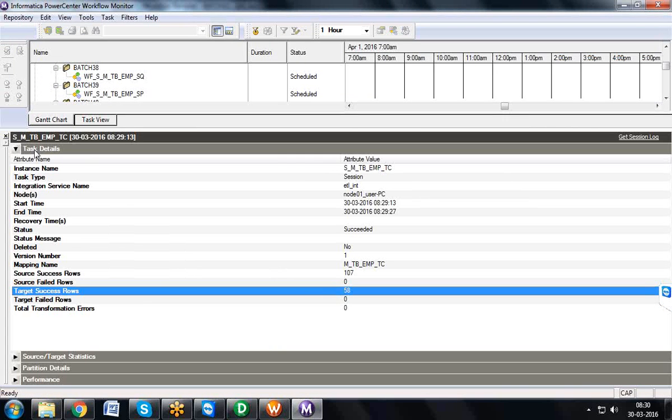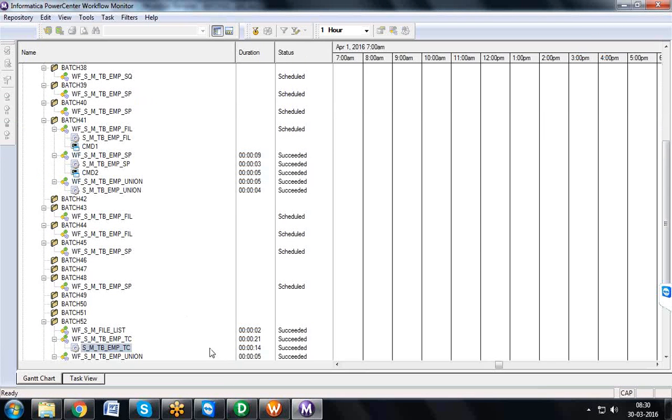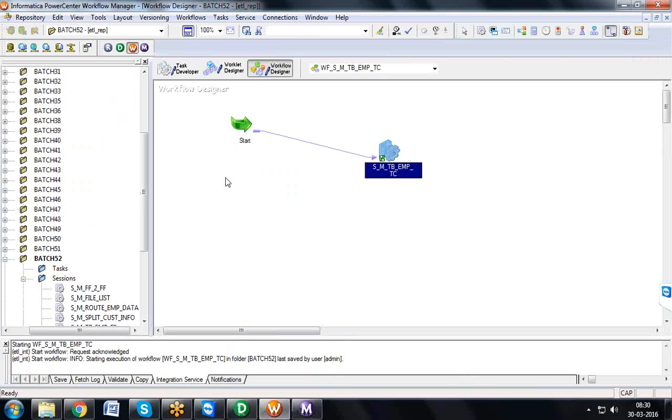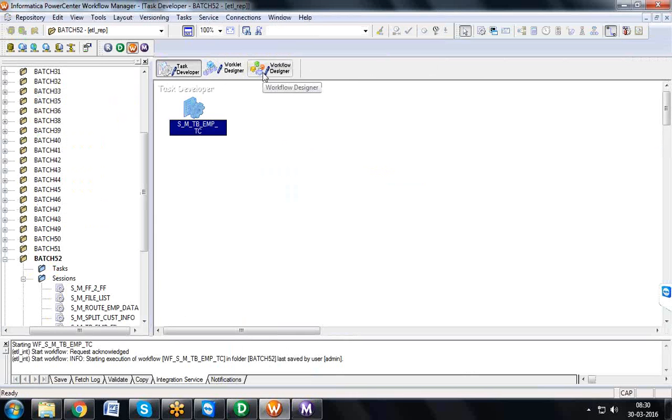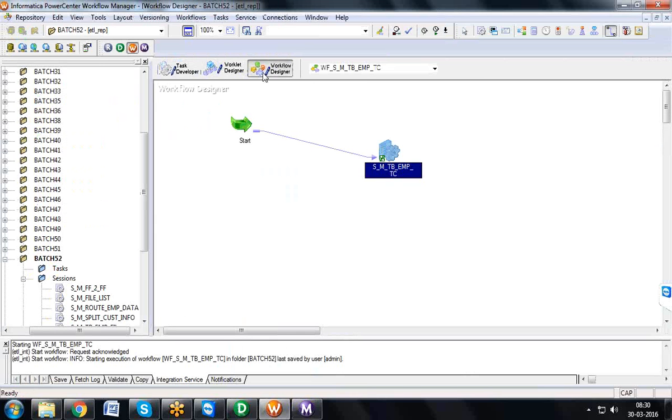58 commits has happened. Okay. So now you're clear with source based commit, target based commit, user defined commit. Okay. Now I'd like to tell you some more.